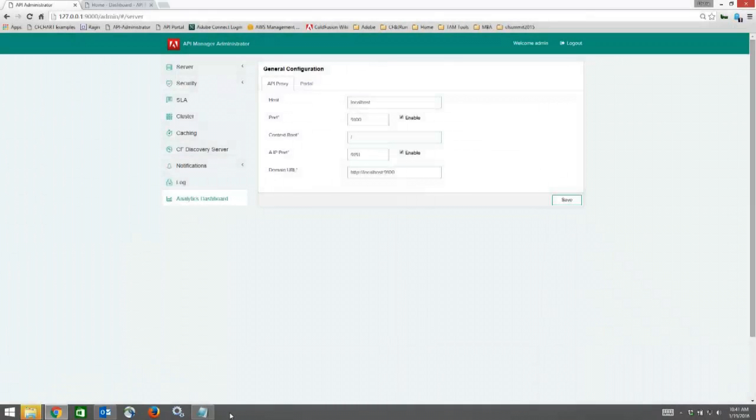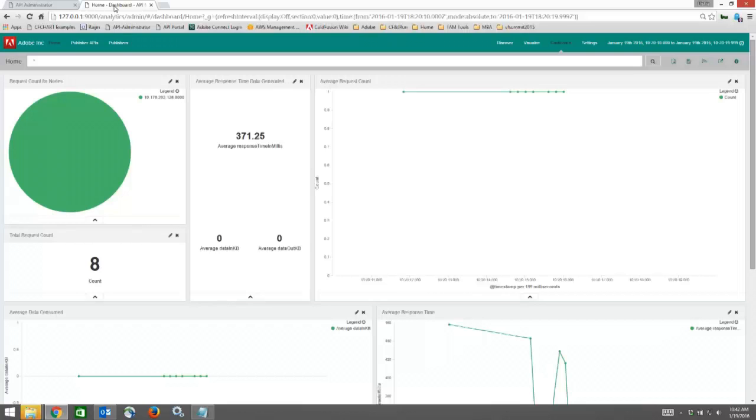Hi, this video will take you through a walkthrough of the monitoring and analytics piece of the Adobe API Manager. Let's now go to the Analytics Dashboard tab, which will pop up and launch a new window with the monitoring dashboard.